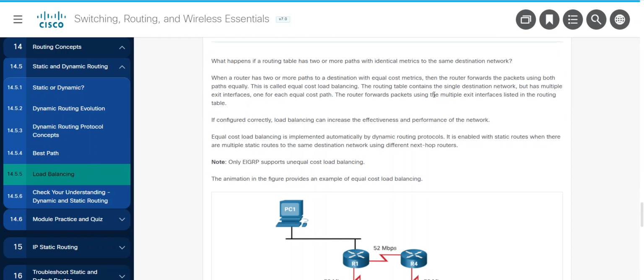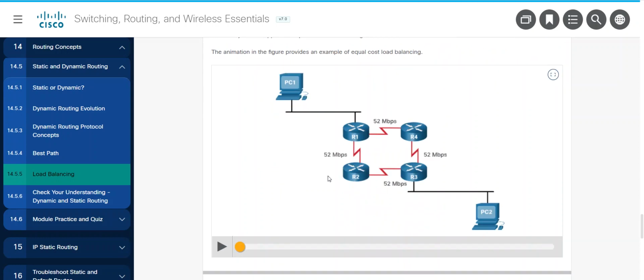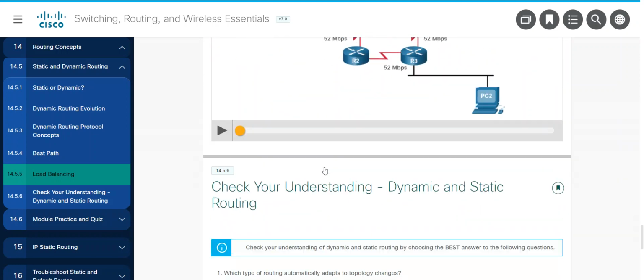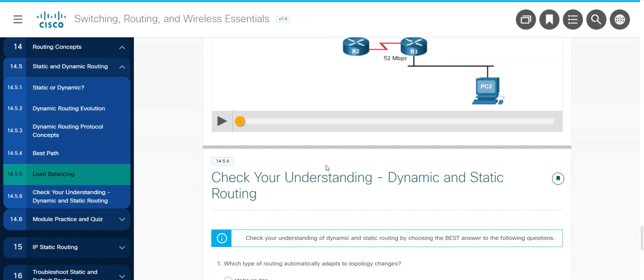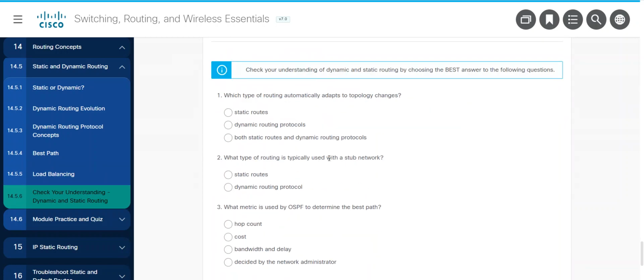Now, one thing that could also be used by routing protocols is load balancing. So, equal load balancing can be used if there are multiple routes to a destination. The load balancing would allow data to travel in both directions to the destination and balance out the amount of data that's being sent on a particular path. So again, there are several different features there.